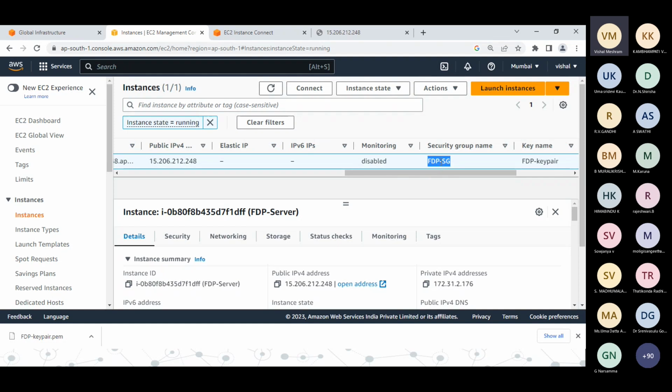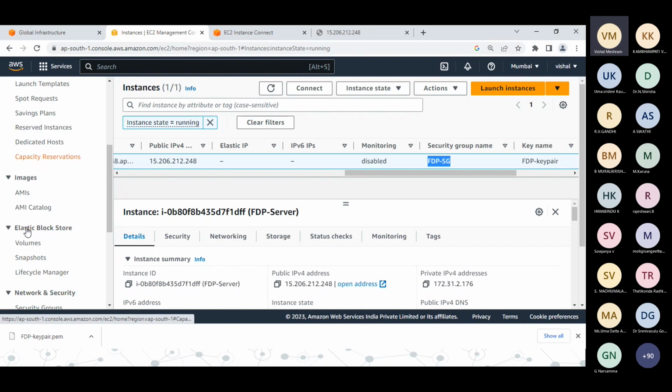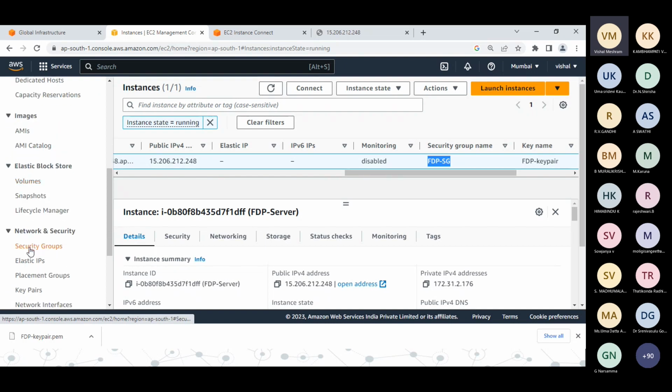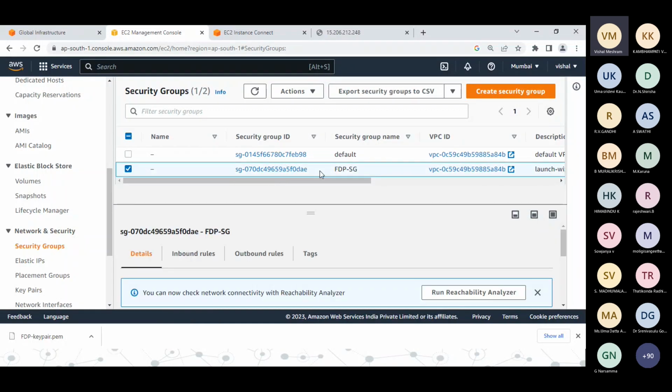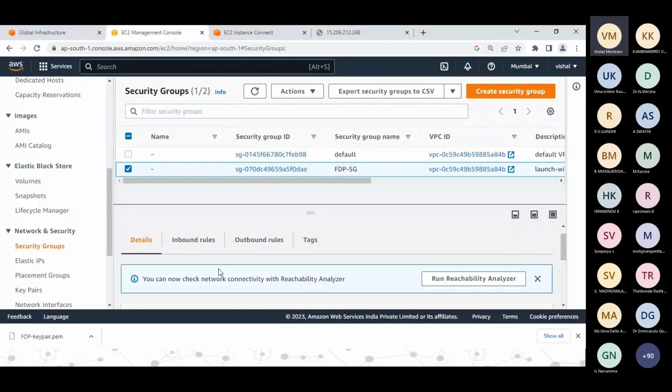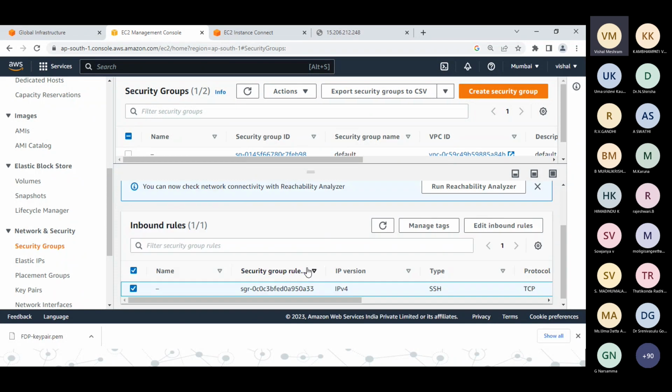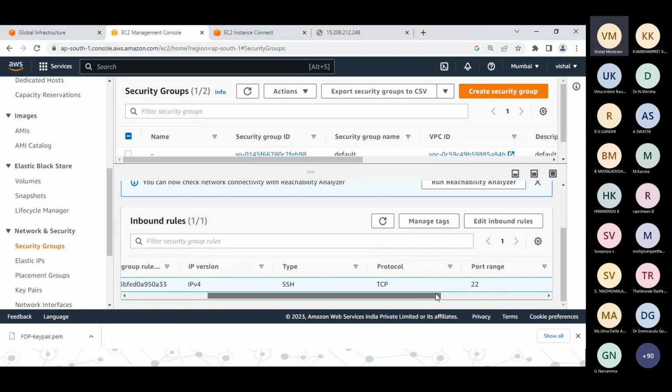So I need to modify this FDP security group, right? So let's update this security group. I visited security group. I click here on the FDPSG, and then I said how many ports are open. Let me check the inbound rule. Okay, so right now there is only one rule, only SSH is open, and I want to access my website.